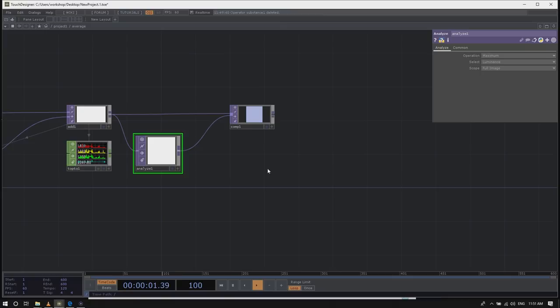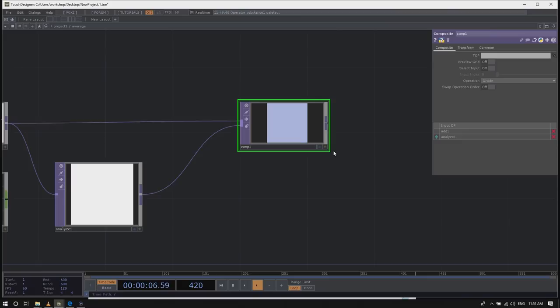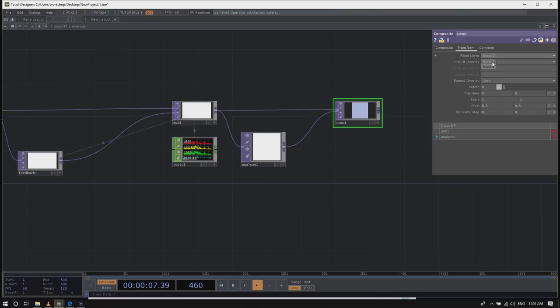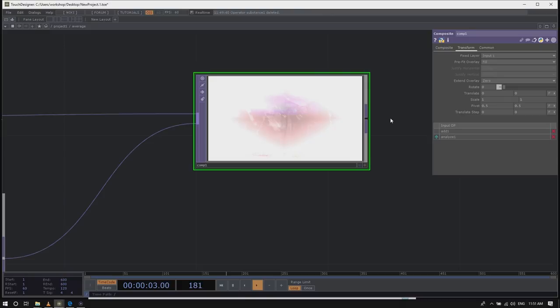And if I take this output from the analyze and plug it into the composite, I will have to set the fixed layer of it to input 1. And suddenly my image reappears a little bit.